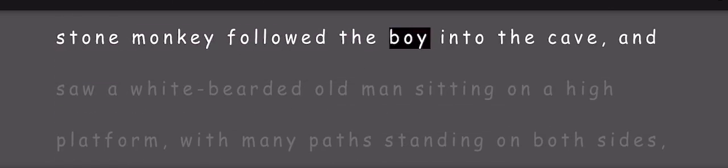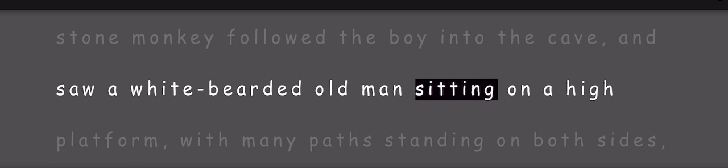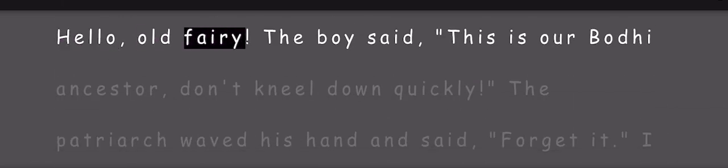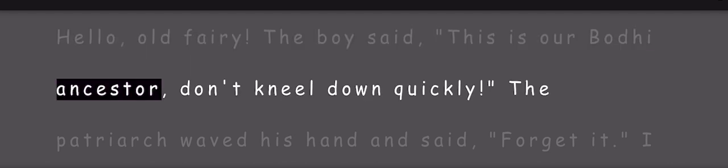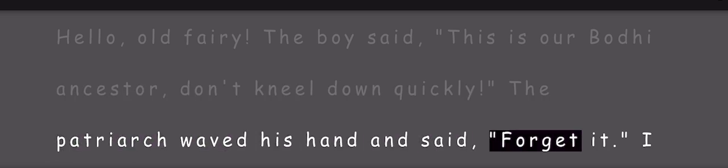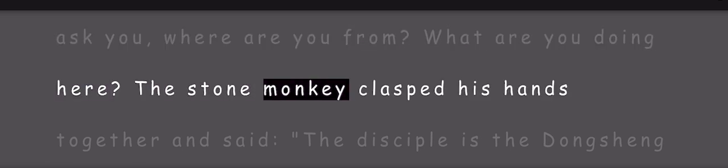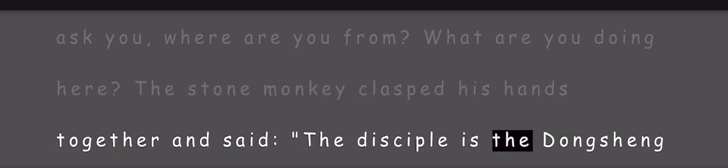The stone monkey followed the boy into the cave, and saw a white-bearded old man sitting on a high platform, with many disciples standing on both sides, all listening to his lectures. The stone monkey stepped forward and saluted, "Hello, old fairy." The boy said, "This is our Bodhi Patriarch, don't kneel down quickly." The patriarch waved his hand and said, "Forget it. I ask you, where are you from? What are you doing here?" The stone monkey clasped his hands together and said, "The disciple is from the Water Curtain Cave of Huaguo Mountain, Aolai Country, Dongsheng Shenzhou, and is here to seek immortals and learn the Tao."